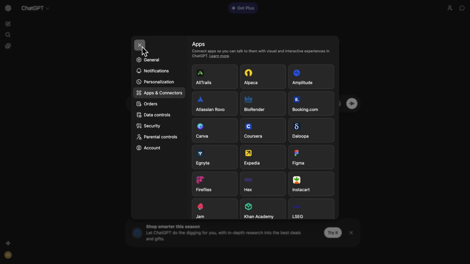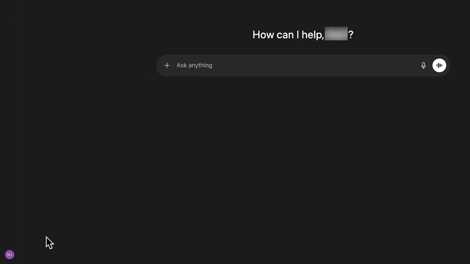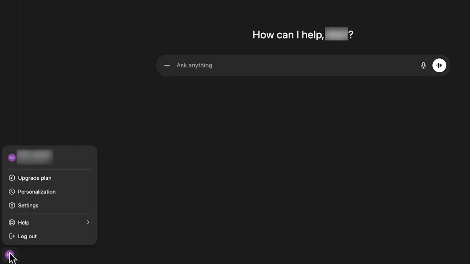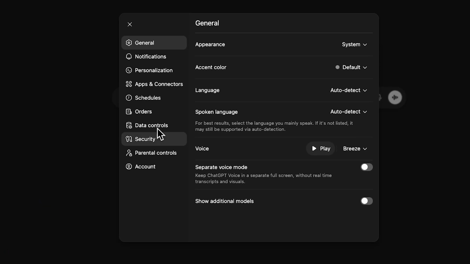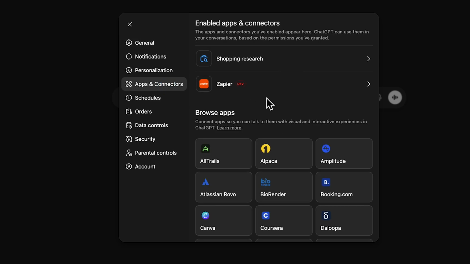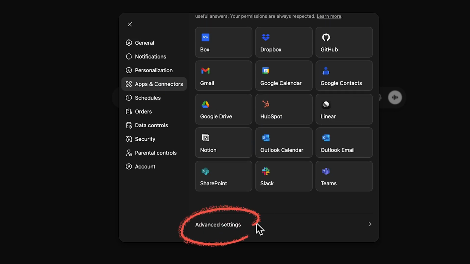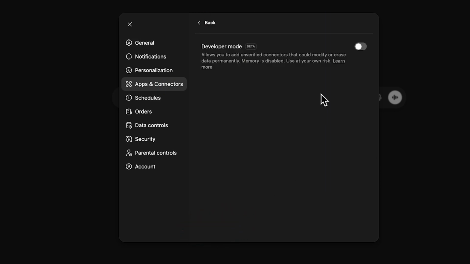Now, let's make sure we're actually in developer mode. Click on your profile in the bottom left-hand corner, choose Settings, then Apps and Connectors. Scroll all the way down and select Advanced Settings. Then toggle on Developer Mode. With Dev Mode enabled, you can now create a new integration.